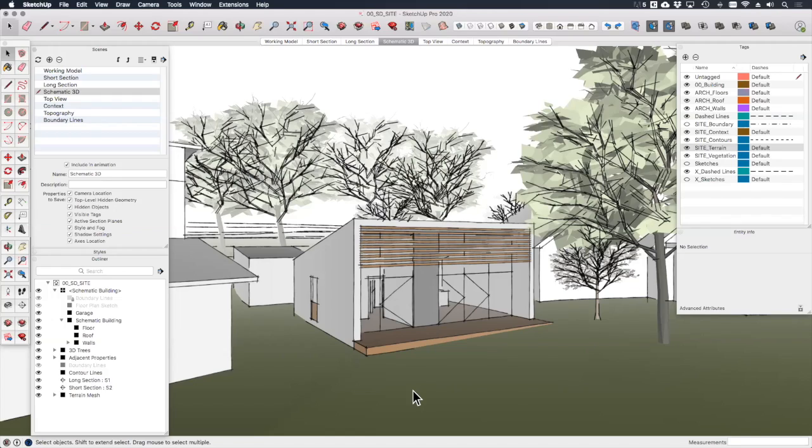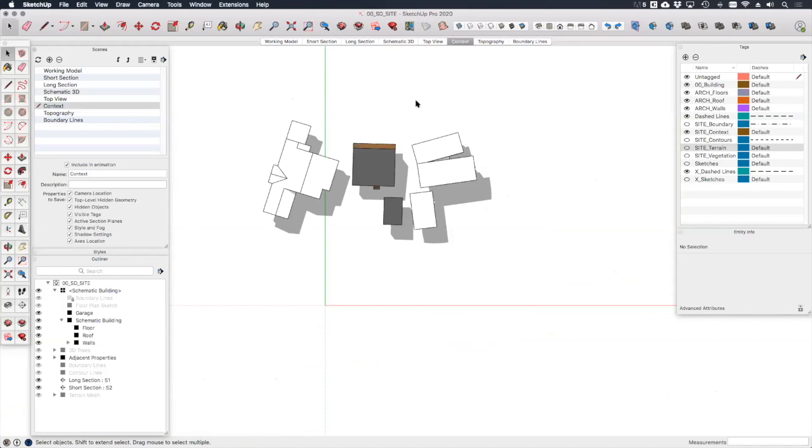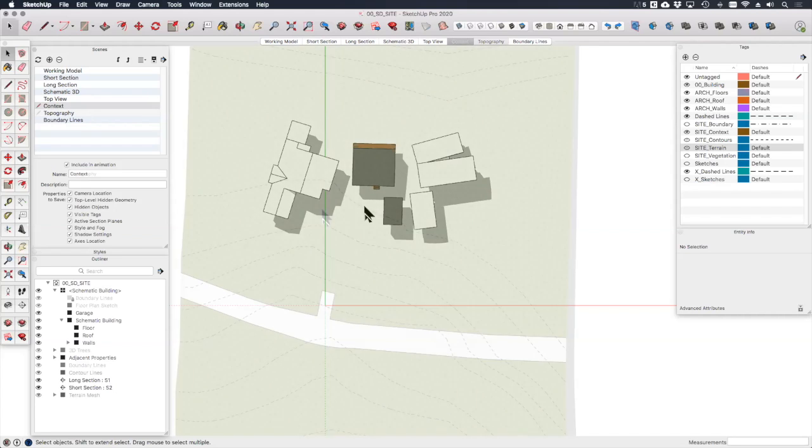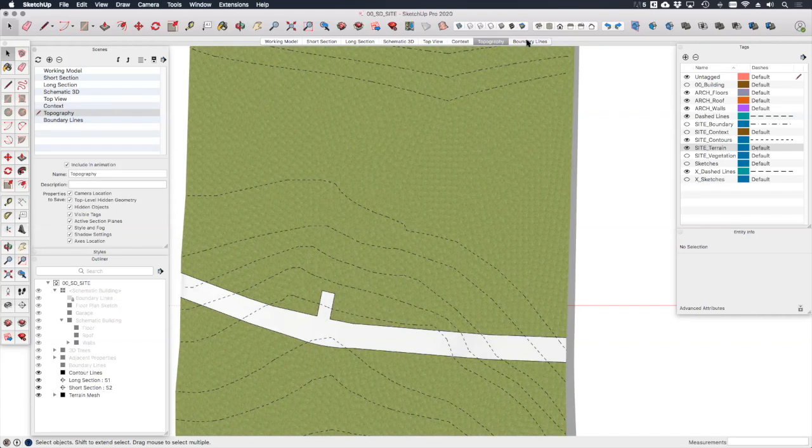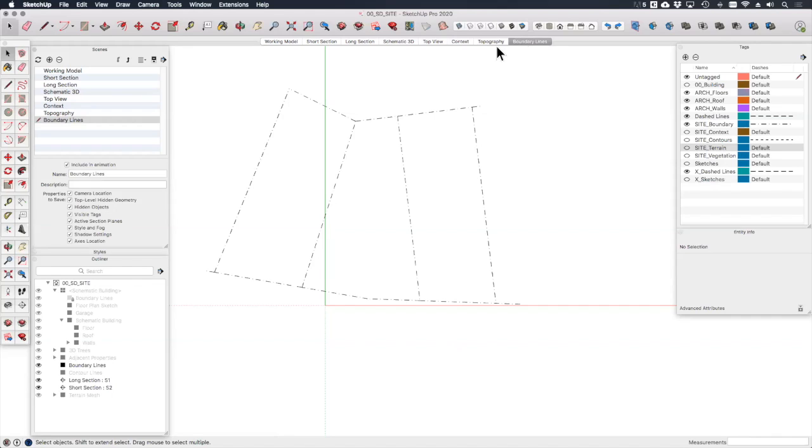So here we are with our site model that we created with our sketch building design loaded into it. And you'll notice that as well as the schematic 3D scene that we created in the previous lesson, we've still got these scenes which we inherited from the existing site model. And if we go to context, you'll notice that this view now includes the roof plan of our proposed design. So the topography scene and the boundary line scene don't really need to change.